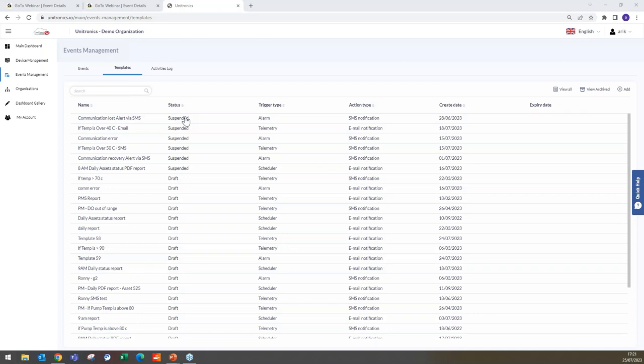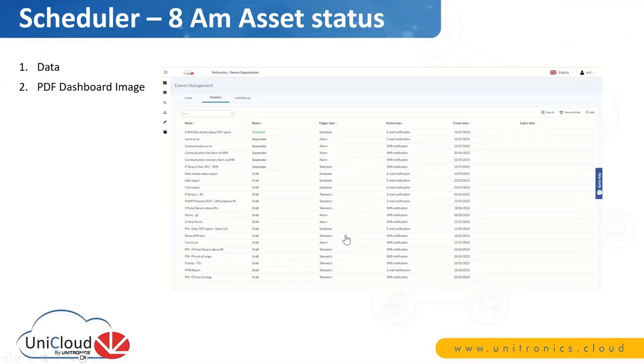So let's go back to our presentation and see how we do a scheduler, for example, a report of my asset status at 8 a.m. or 9 a.m. in the morning. In a scheduler, we can send two types of information. One is data. I can send myself a CSV file with live data that I can open in Excel or any other editor, or I can send this data as embedded information inside the message, up to 100 lines. So data can be sent as embedded information or as an attached file.